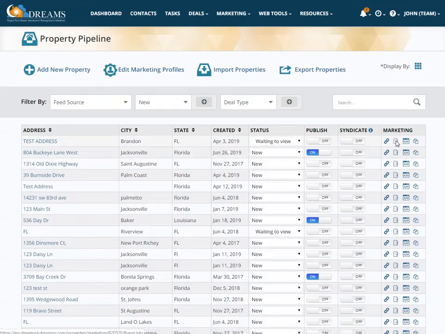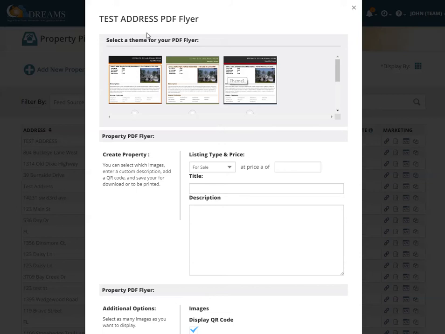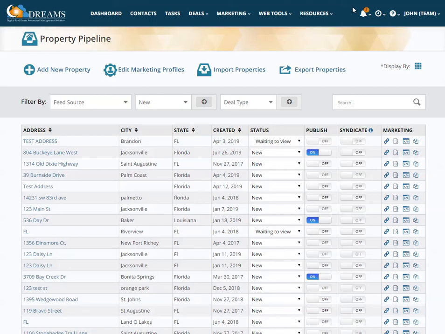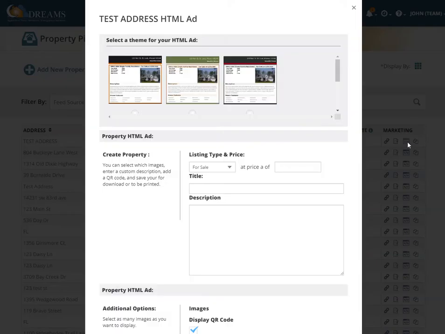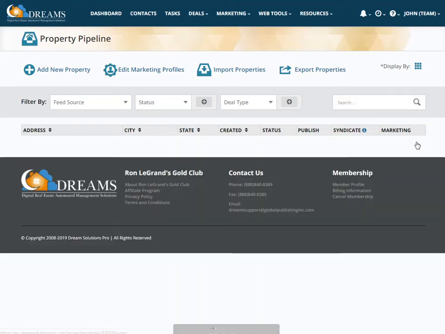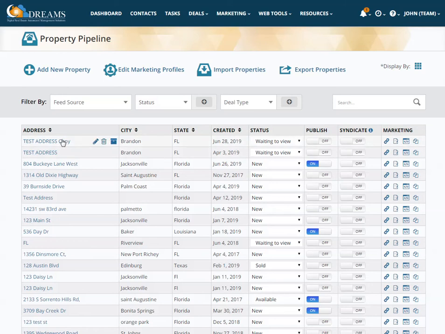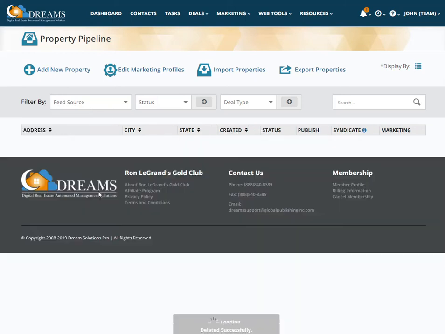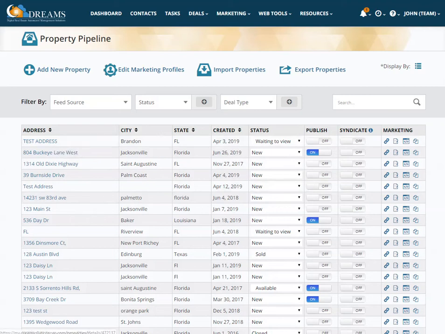This is if I want to go in and do a little flyer for it. The same for an HTML flyer. And then if I wanted to copy it quickly, I could do that. So here's the copy that I just created. Are you sure you want to delete that one? Yes, I don't need a copy of a test address.